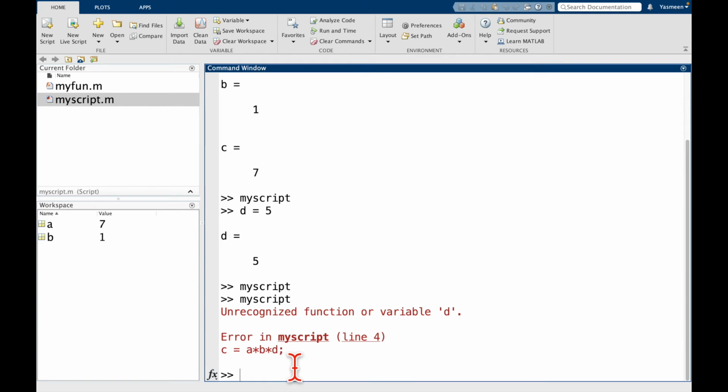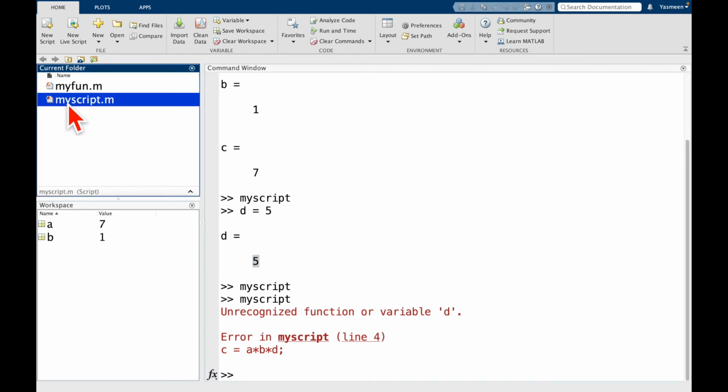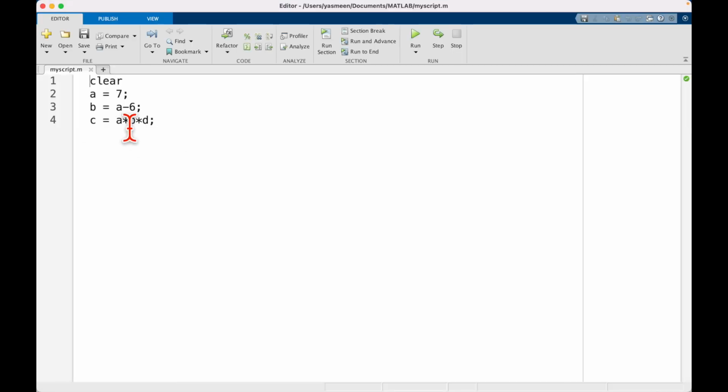B times D. So what's going wrong is that unlike functions, scripts are able to access your variables in the command window. So when we didn't have clear in the script, it was able to access the variable D, which we set as 5. But when we went to the script and said clear at the beginning, so I'll open it again, what this is doing is clearing all of the variables and then defining them. So D no longer exists in the workspace.